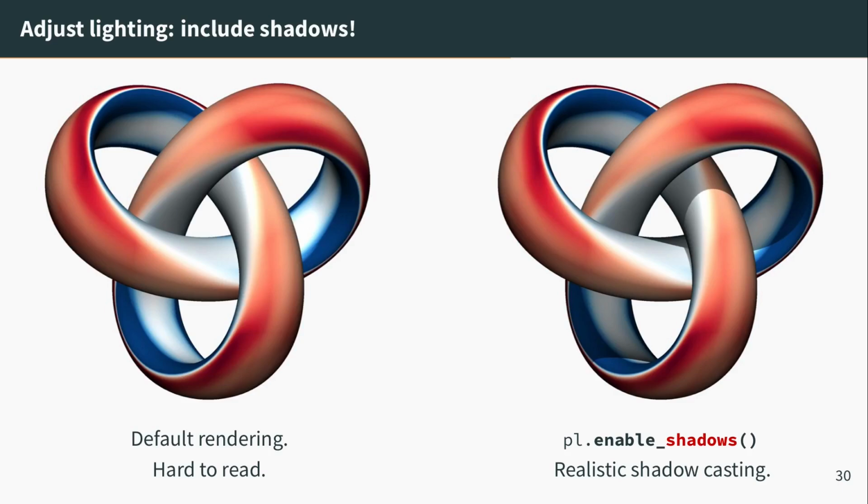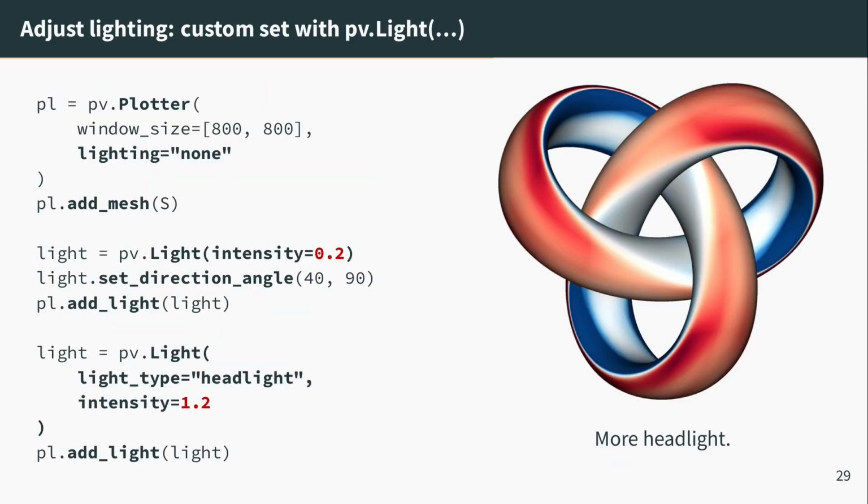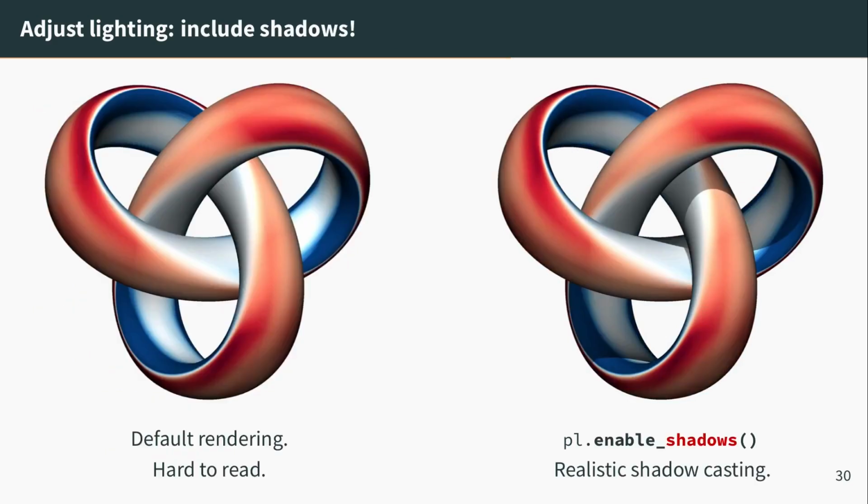Now, that's all well and good, but you see that by default there are no shadows. PyVista does not compute occlusion and shadows, but it's actually very easy to enable. Before calling your pl.show function, you just have to call pl.enable_shadows. So this is the default rendering, and this is with shadows.